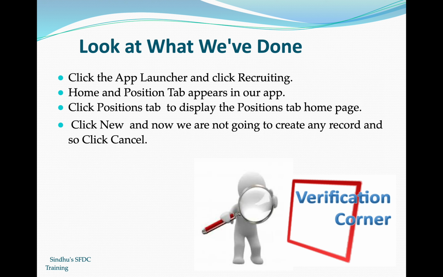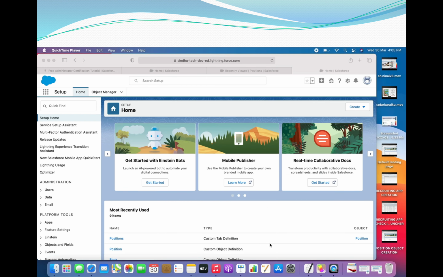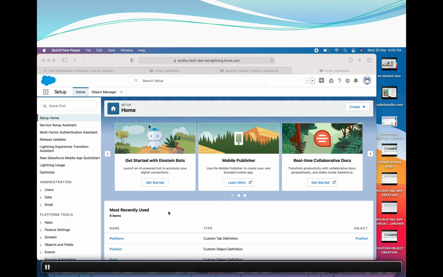Okay. Now let's go and check. So how to check? You have to click the app launcher, that is the 9 dots icon in your Salesforce Developer Edition, and you have to click on your recruiting app. You have to see home and position tab there. Okay, let us go and check whether we are seeing this or not. Okay, I'll show you in a video. I'm playing the video.